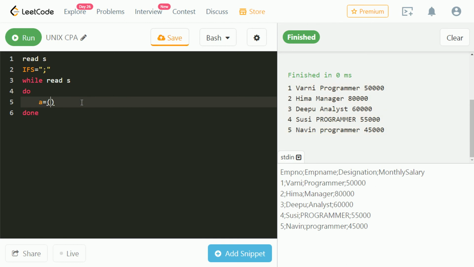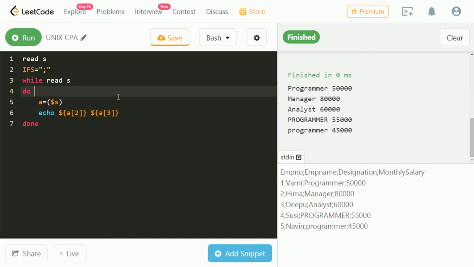Let's take an array, a, and store s in it. Let's echo values at different indices of the array. Let's run and check. Here we can see the values from index 2 and 3 from the array.